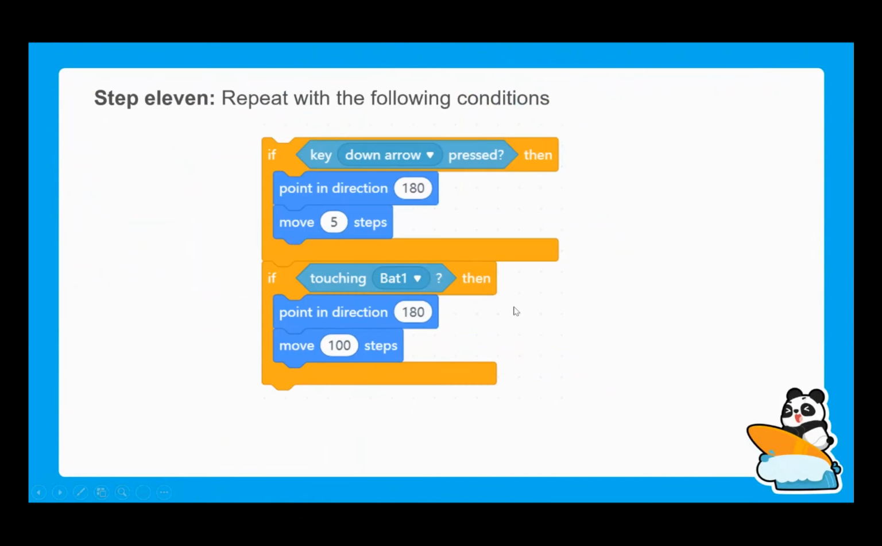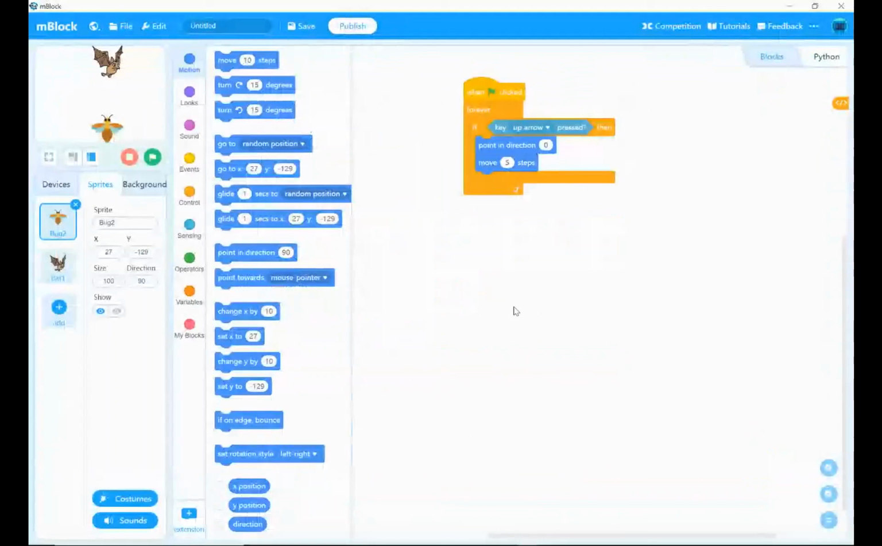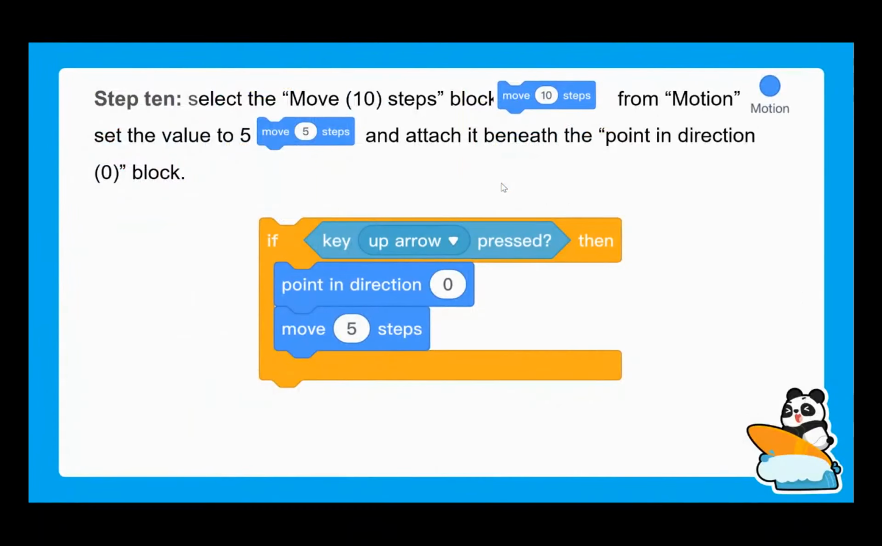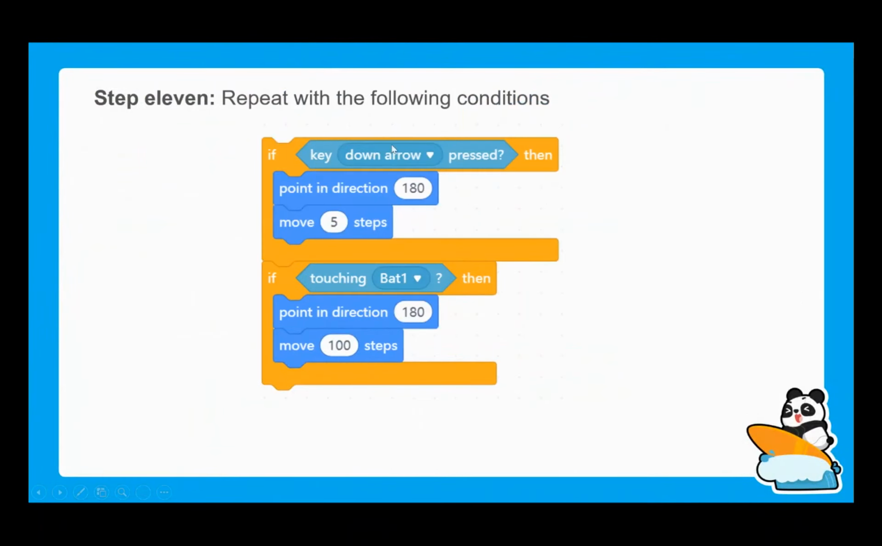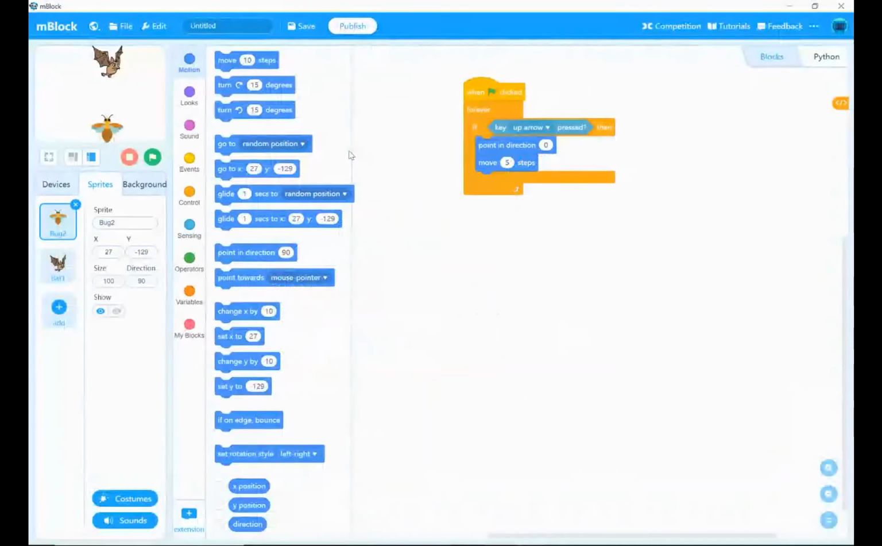And last but not least, we need to basically repeat this. So we've got that first section where if up arrow is pressed, then point up and move 5 steps up. But I also want it to do the exact same thing for down. So if the down arrow is pressed, then I want it to point 180 degrees down to the bottom of the screen and move. And if it actually touches the bat, then I want it to again point down but move 100 steps. I basically want it to fall right down to the bottom of the screen. So hopefully that's making sense.